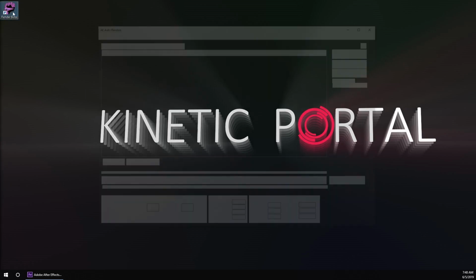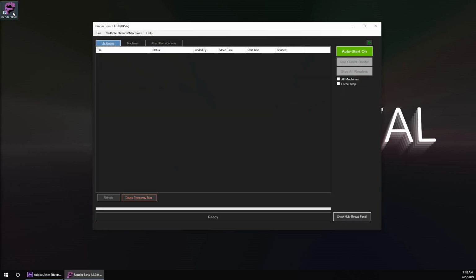In this video I want to show you the latest features in RenderBoss 1.1. It has been a while since I last posted a video, so I'll go over some features that were added in the last several updates. If you have automatic updates on, you probably have seen some of these features already, but you might want to check this video out in case you missed some cool features.